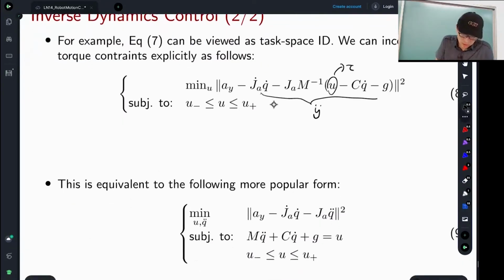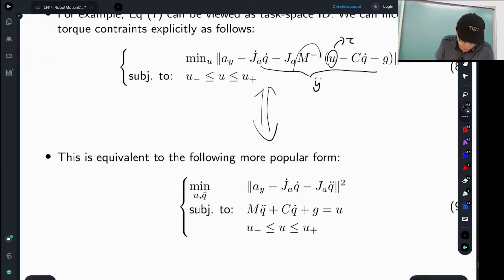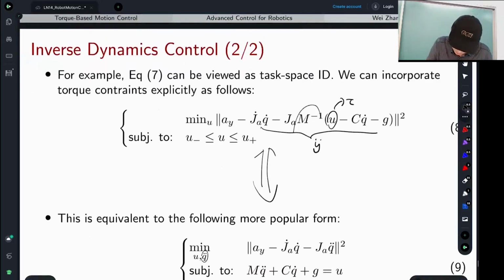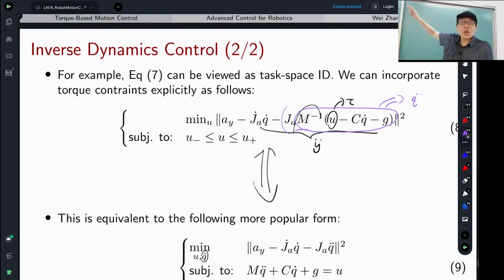And this mathematical form, typically we don't like inverting the mass matrix, things like that. And these two are equivalent. I'm just adding a new decision variable, which is Q double dot. You know what this part is, by the way? This part is Q double dot, right? Q double dot equals M inverse times torque minus that.